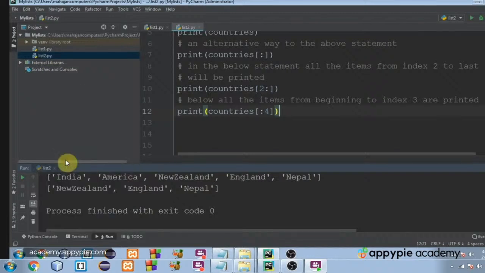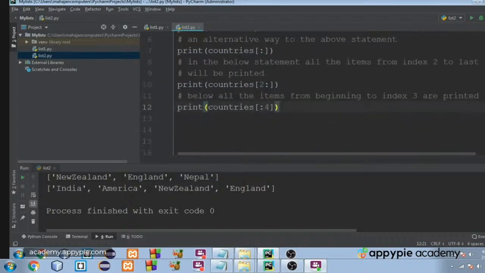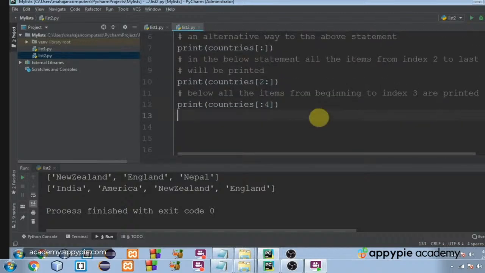Okay, the beginning was not mentioned, so it will start from the beginning. India, America, New Zealand, England, all these values have been printed. It started from the beginning and it went till the item of index number 3.